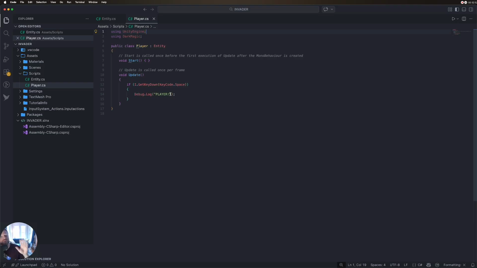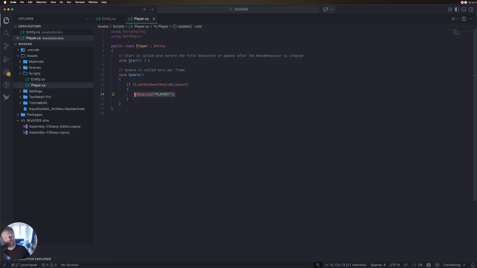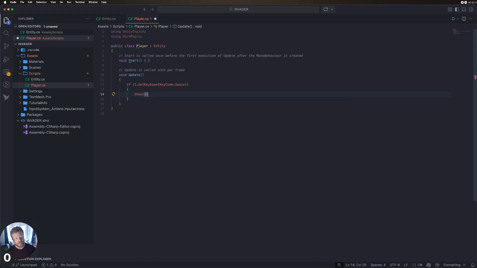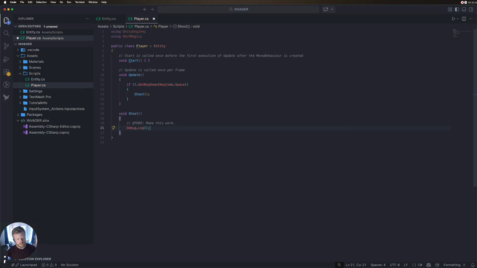So, all right, we've got our player, we've got some interactivity happening, but we don't want to just say player, if we hit the key code of space, we're probably going to want to shoot or something. So I'm going to put shoot in here. It's sort of like a function we're going to write, void shoot, and it's going to do something. I'll say debug.log, not yet. But you can sort of get the pattern of how we're going to go about doing this, right?